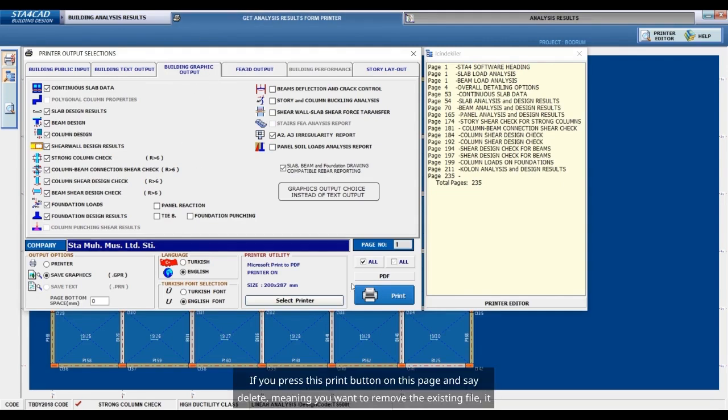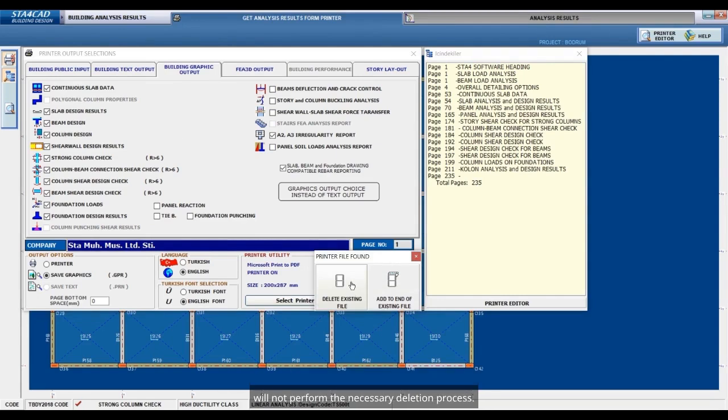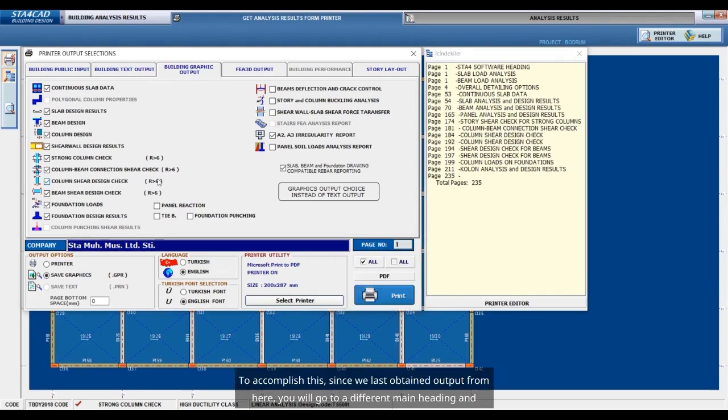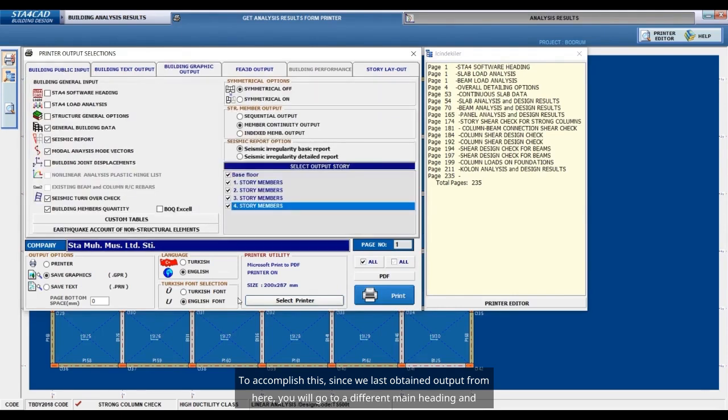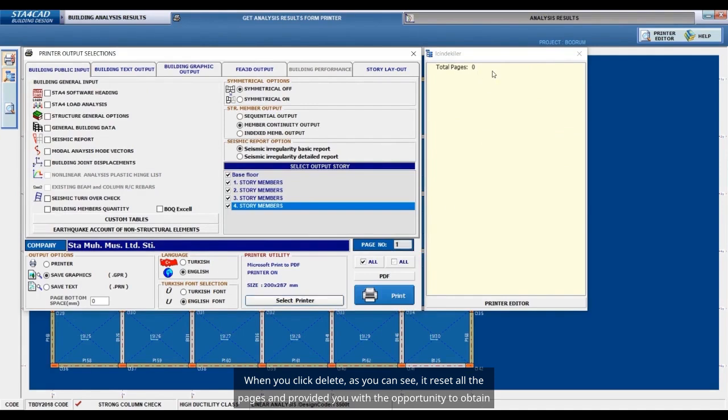If you press this print button on this page and say delete, meaning you want to remove the existing file, it will not perform the necessary deletion process. To accomplish this, since we last obtained output from here, you will go to a different main heading and remove all the selected files there. When you click delete, as you can see, it reset all the pages and provided you with the opportunity to obtain output again.